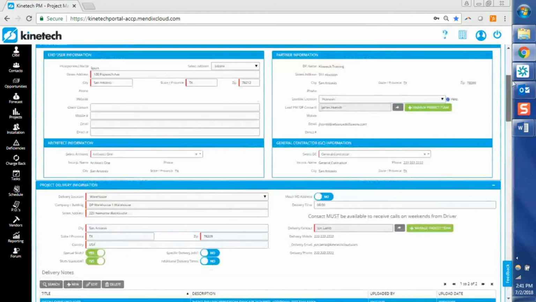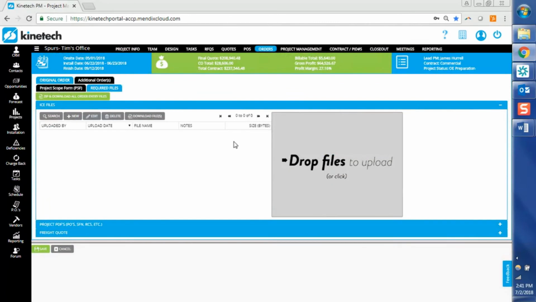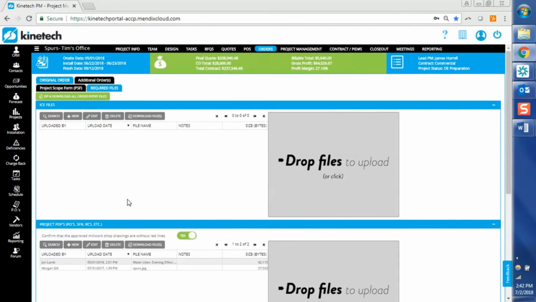So once you're all good there, the last thing to do will be to add the required files. That validation was telling me that I don't have anything stored here in this ICE files section. So you've got 3 areas to store files: our ICE files, project PDFs, and our freight quote.